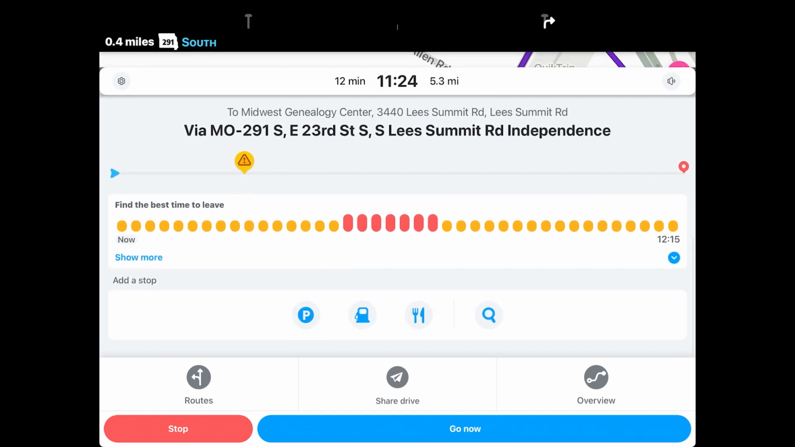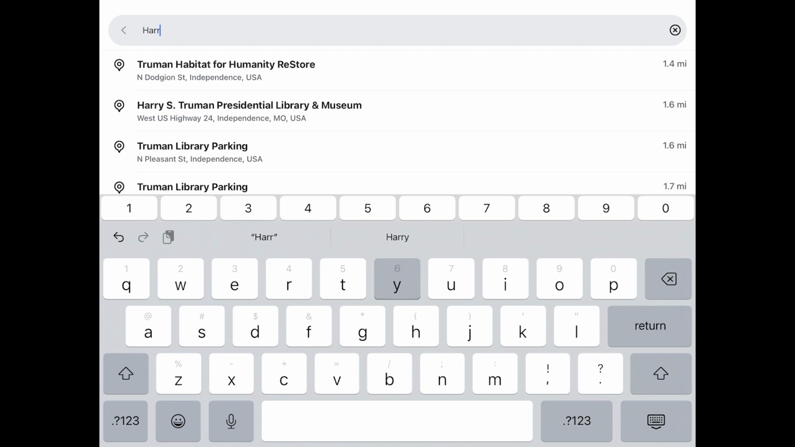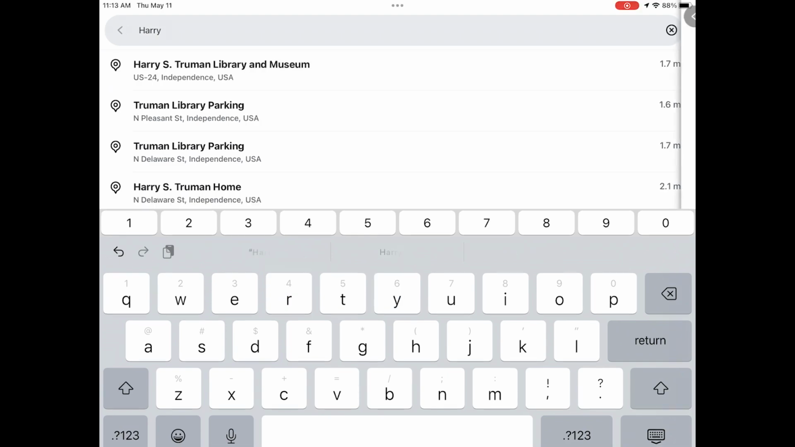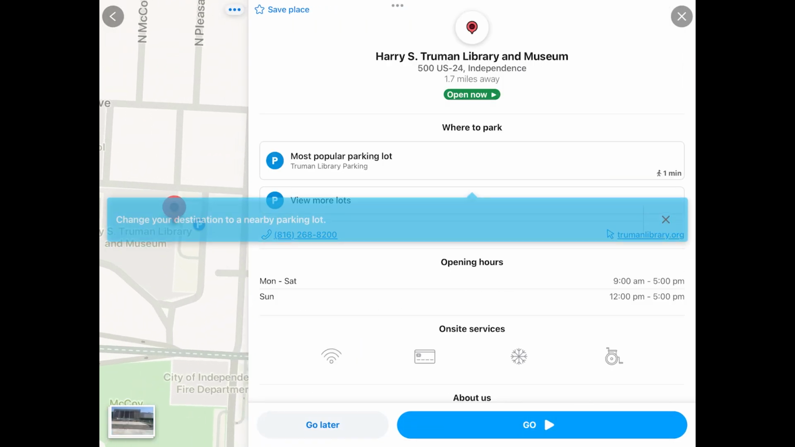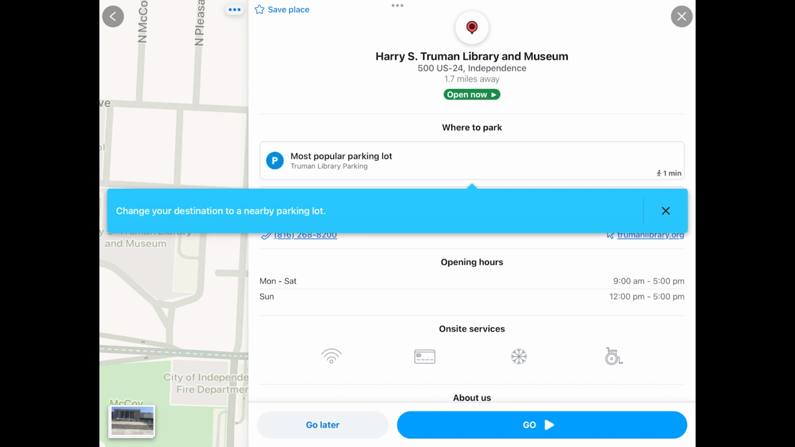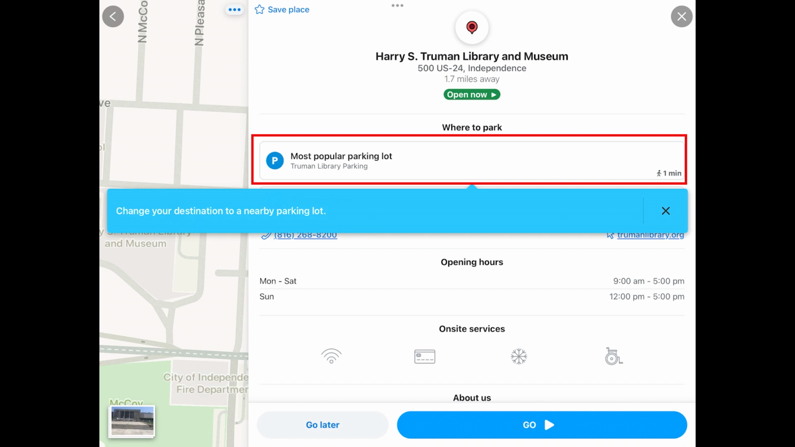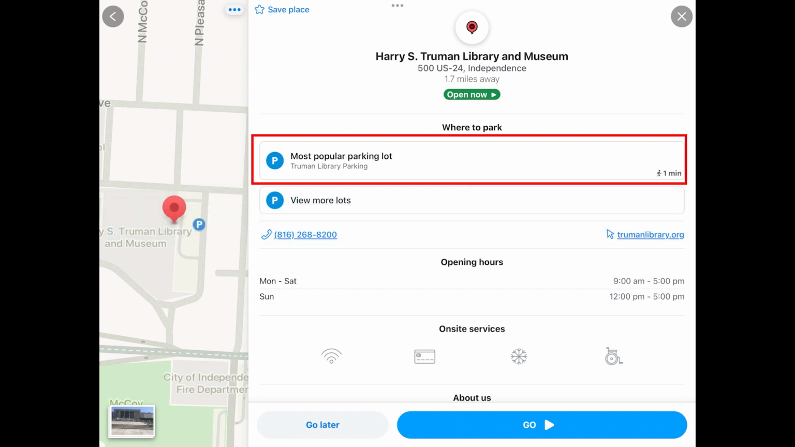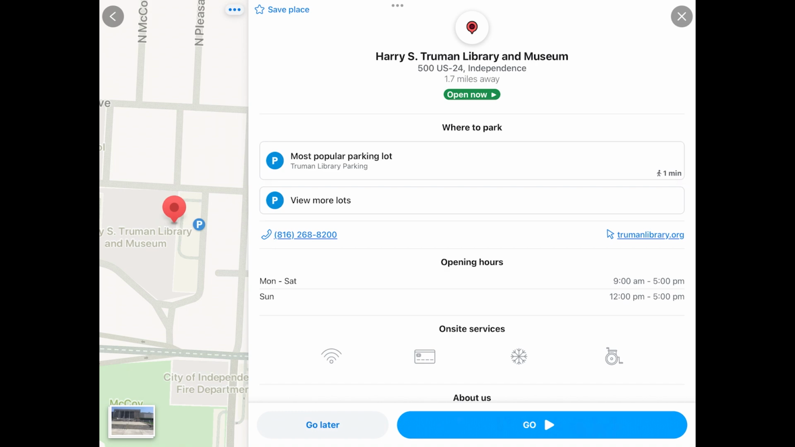If I want to add a stop, I can do that by clicking here. And let's add the Harry Truman Library as a stop here. It tells me information about that. It gives me the option to change that to a popular parking lot near the Harry Truman Library, which is a nice feature of Waze. Oftentimes, the GPS will just take you to the building, but then you have to find parking. So you can actually, in some instances, select parking.